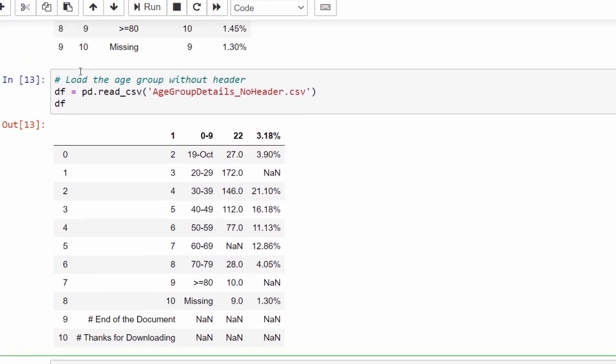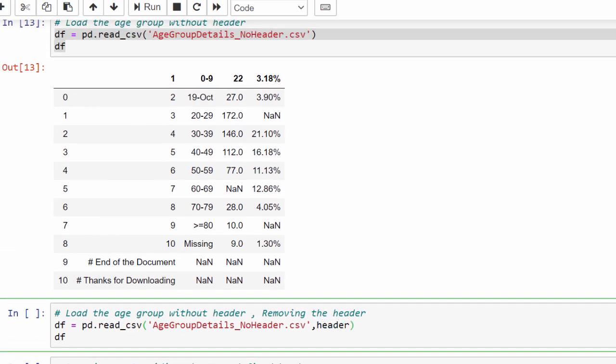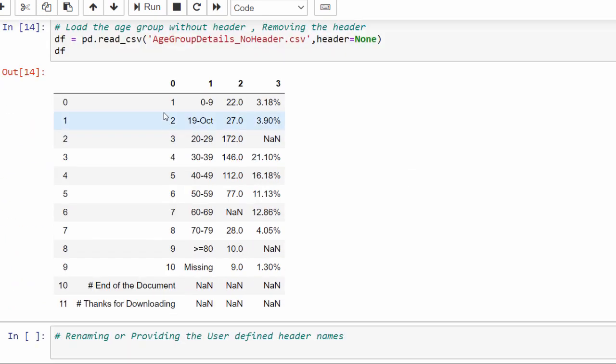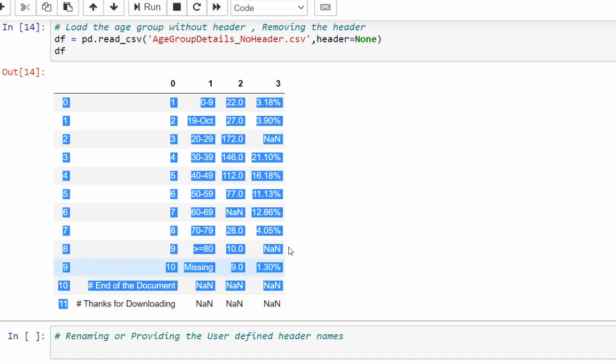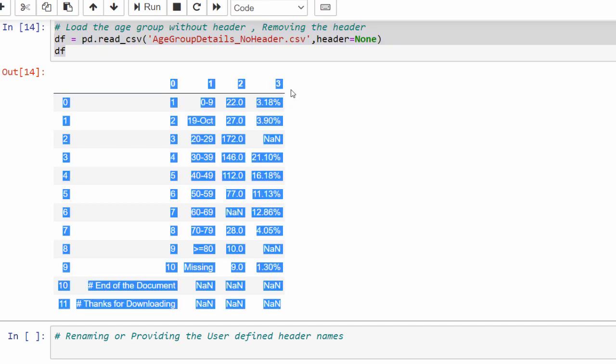I'm going to reuse the same code again and again. First scenario, removing the header. For that, header equal to None. When you mention it like this and execute, the first row is not considered as a header. Since there are no column names, it automatically assigns index values. So the first column starts with 0 index, then 1, 2, 3 and so on. Same way row-wise, it starts with 0, 1, 2, 3 till 11. When you remove the header, the indexing happens automatically.